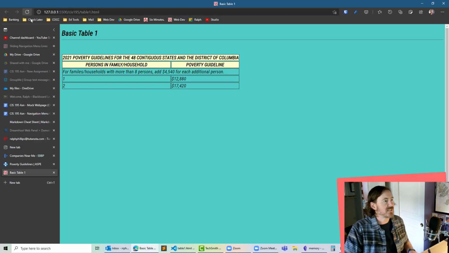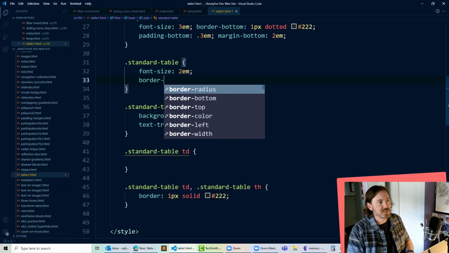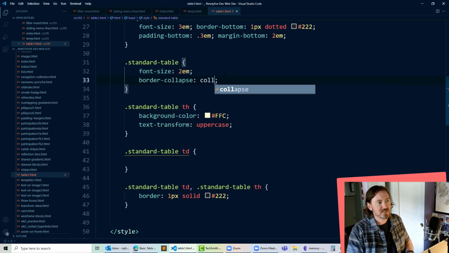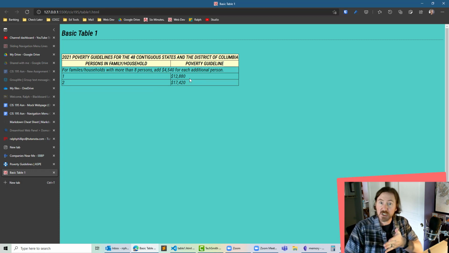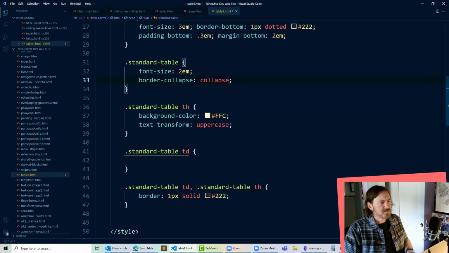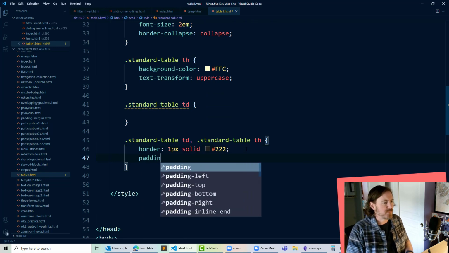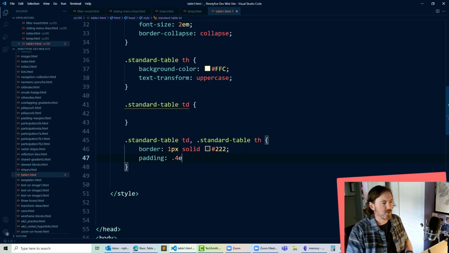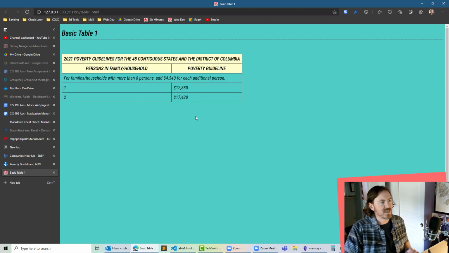And you're going to see that that'll apply that border, but the borders are kind of doubled up where the cells meet. I can head up to the rule for my standard table and put in something like border-collapse: collapse. And that's going to allow those cells to share the borders. So this really stands out. It looks a little bit easier to read. We'll go ahead and put some padding on these cells of 0.4em. It's pretty big padding, but we'll be able to appreciate the size there.